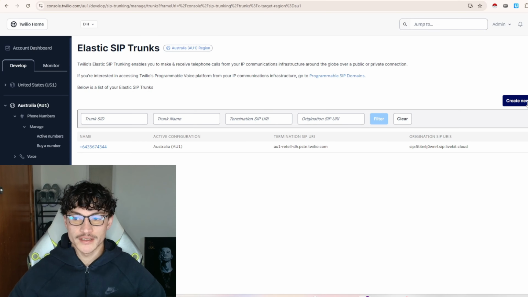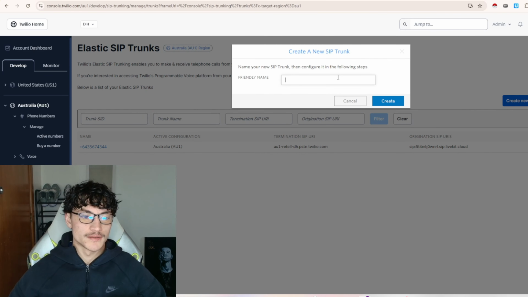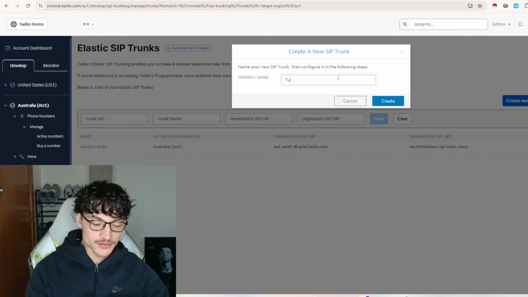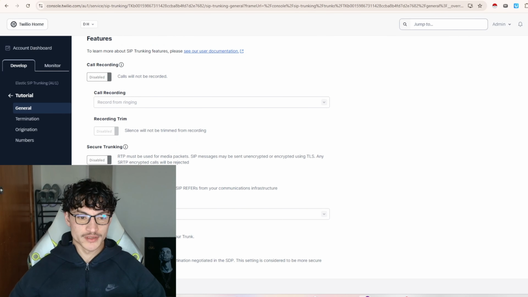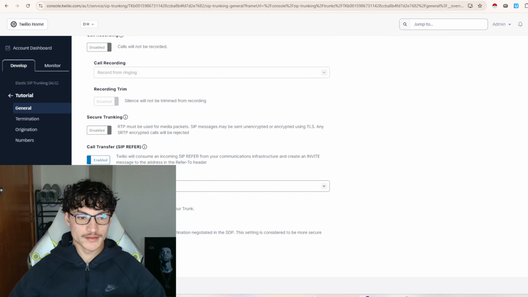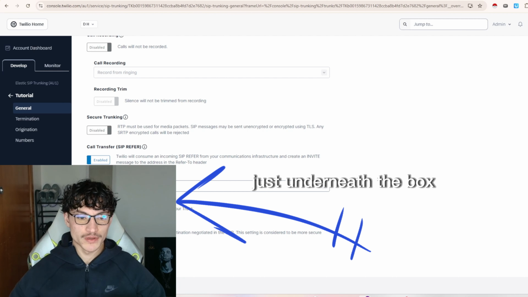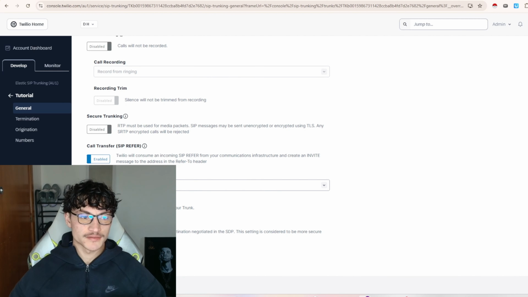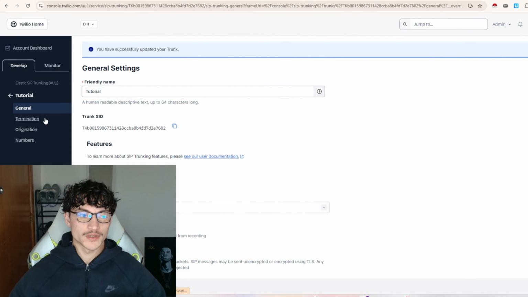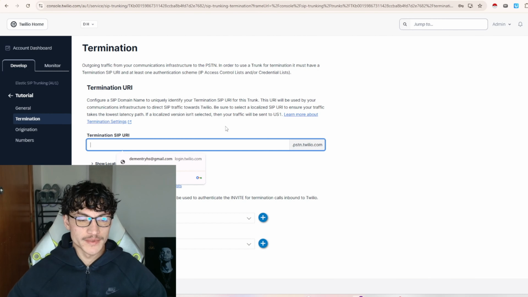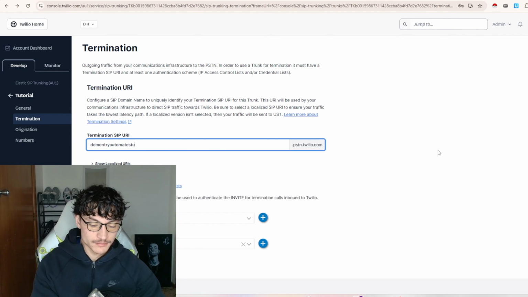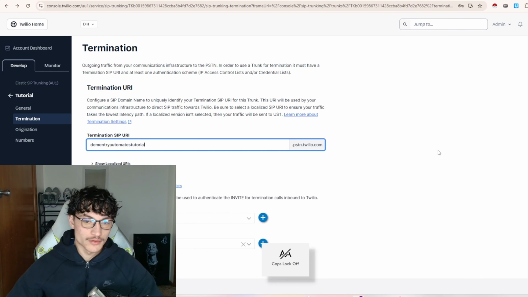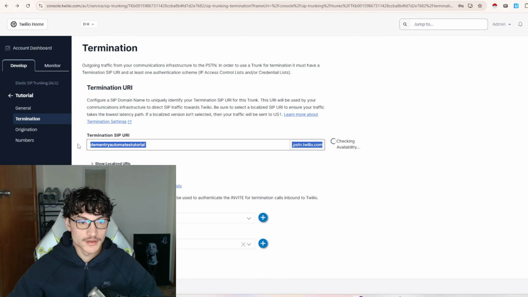Now I'll click on create new SIP trunk, and I forgot what that one was called, but I'll just call it tutorial. I usually just call it the number of the phone number. Once you're in, you're going to want to scroll down and turn on call transfer. Tick that box as well, enable PSTN transfer, and click on save. Then we'll go to termination, and then termination SIP URI. I'll just put entry automates tutorial, and that should be good.